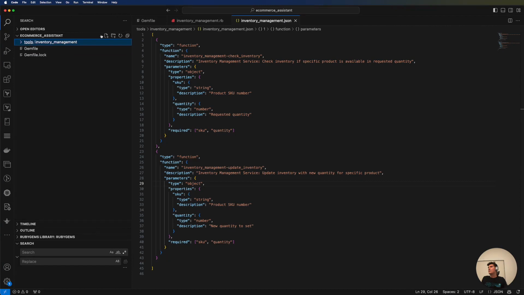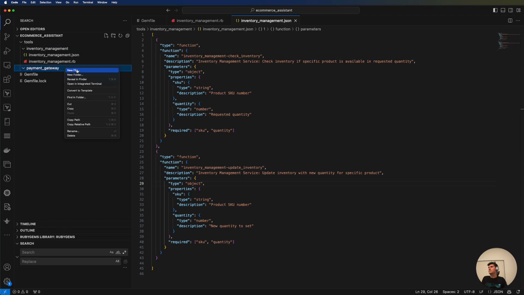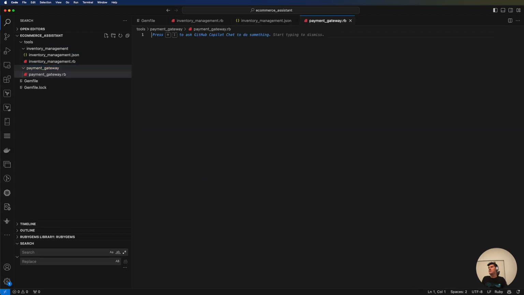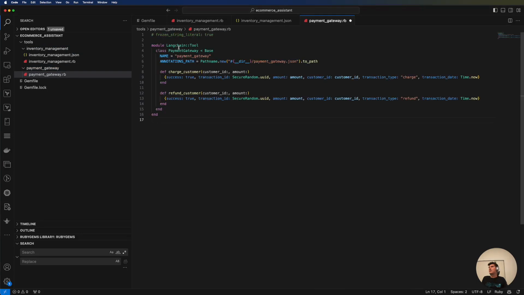Okay, so we'll go ahead and create our payment gateway folder and our payment_gateway.rb tool. To save us some time, I'll go ahead and paste some code. Same thing, it inherits from the Langchain tool base, and we'll go ahead and create the corresponding JSON file.